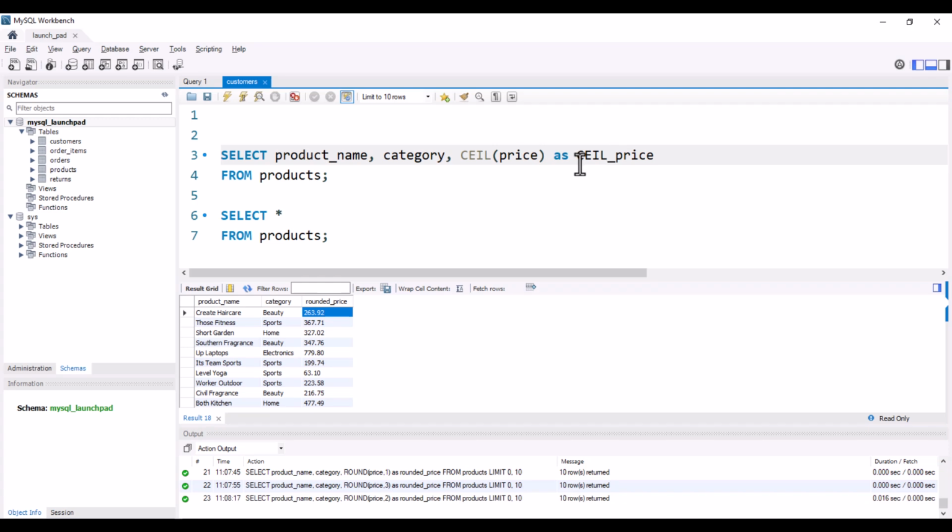Control Enter. As you can see, this was initially 26.3 before. Let me check it out.